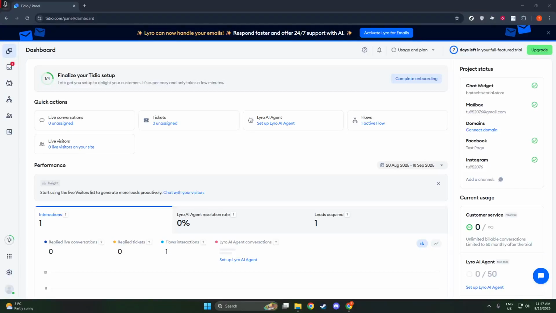In today's video, I'm going to teach you how to let customers upload files in Tidio. This can be a game changer in enhancing your customer interaction, making it easier for them to share documents, images, or any necessary files directly through your chat interface. So let's dive right in and see how you can set this up.